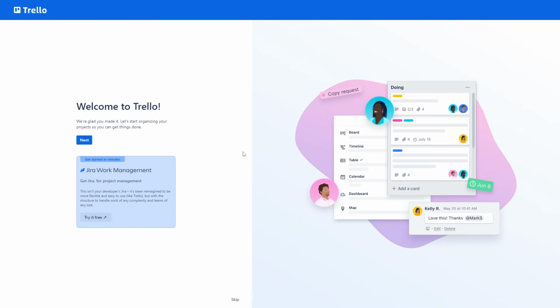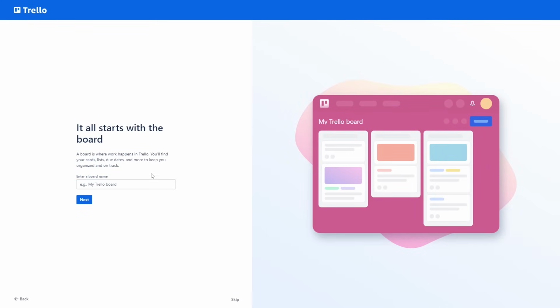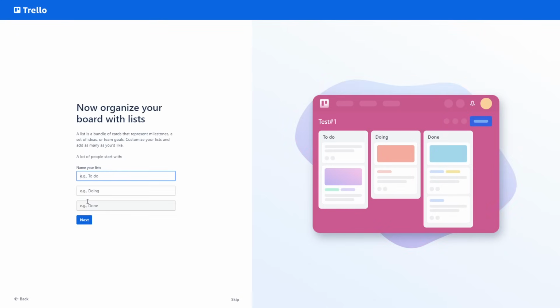I just signed up on Trello and this is what it looks like. So I used Google to sign up and this is the welcome page. So welcome to Trello. Here you can click on next and then it all starts with the board. So here you can name your first board. In this case, I can call this test #1 and I'll click on next.